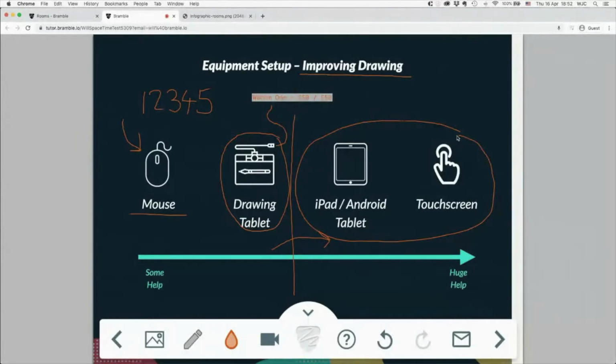But if you do have an iPad, an Android tablet, or a touchscreen, then chuck those into the mix, because they are the pinnacle of the drawing experience, because you're drawing directly onto the screen. The reason we say a touchscreen laptop is the best possible solution is that it offers the best all-round experience, because you're able to run the full version of Chrome, and you get the most reliable voice experience and the most reliable recording experience, with a touchscreen added.